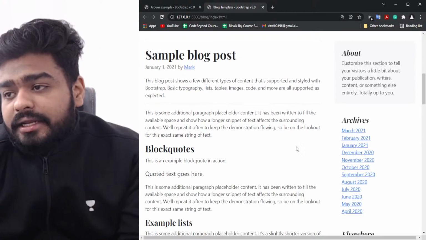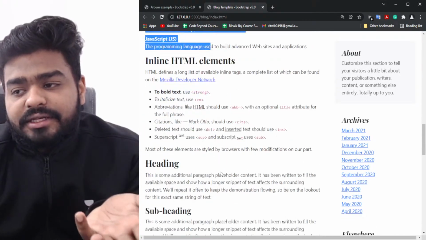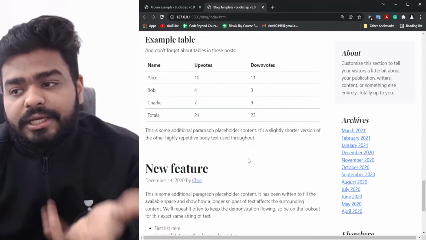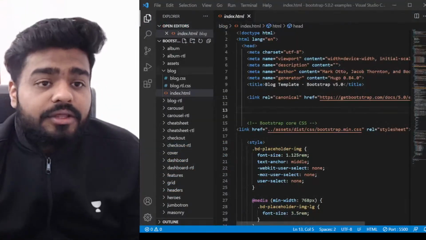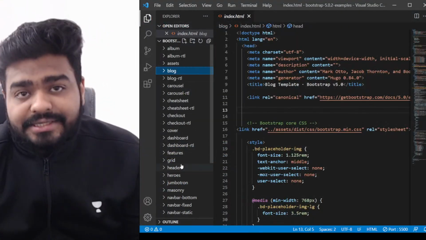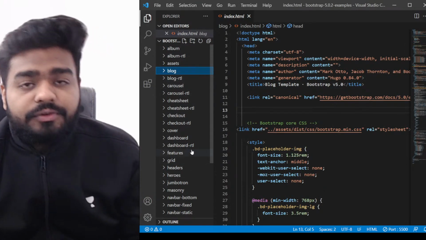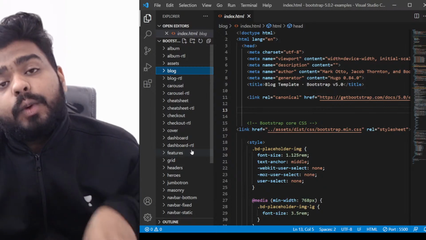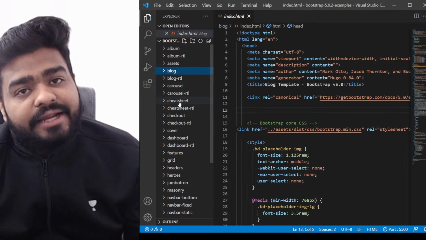Okay. And you can scroll down, you have all this text here. So everything is perfectly written. It's looking like a blog, right? Everything is there. Now imagine all these folders are projects. These folders are nothing but projects, giving you an idea of different kinds of web pages, right? So there's a carousel, then there's a checkout, there's a cheat sheet kind of page.